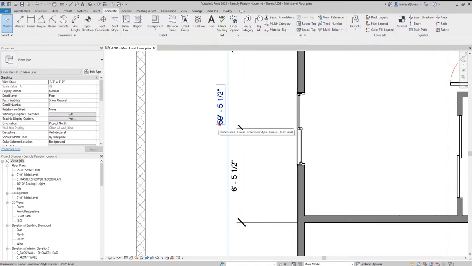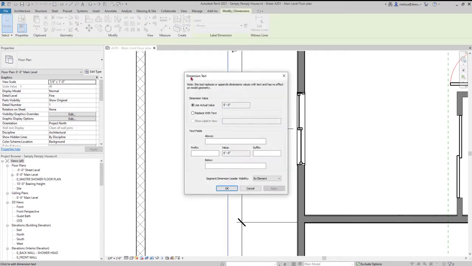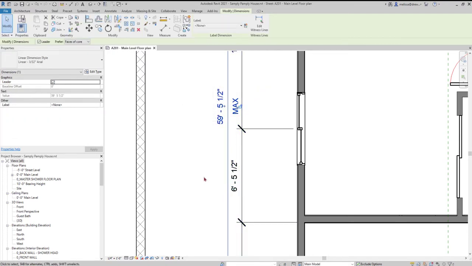If I double click on the actual dimension number, a dialog box comes up. You can add text fields above, before, after, or below it, and you can replace with text also if you wanted to get rid of the dimension. Let's just use the actual value and, as an example, put "max" below it. And that max is showing up now.